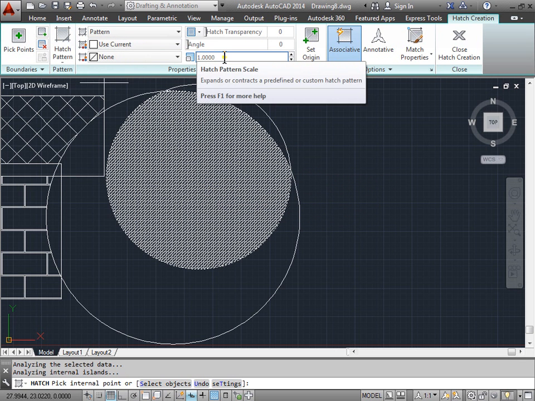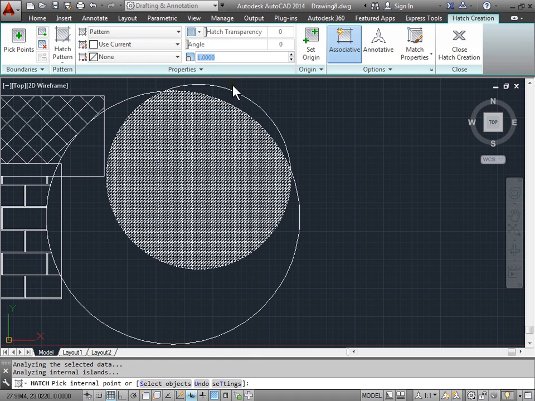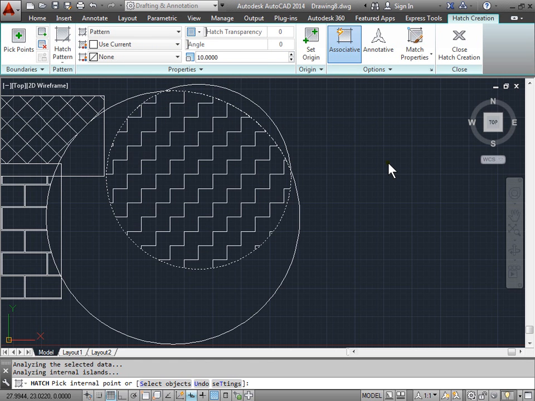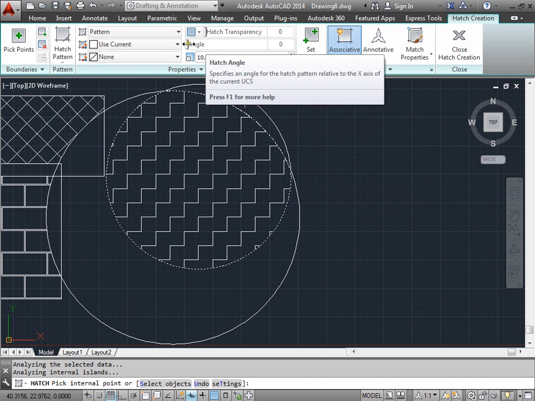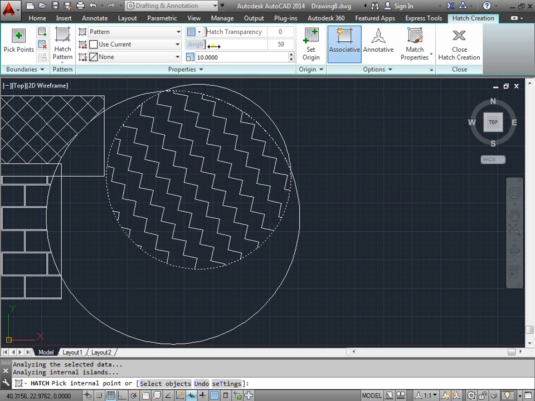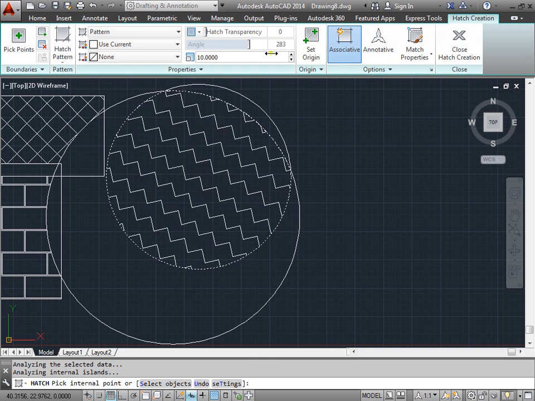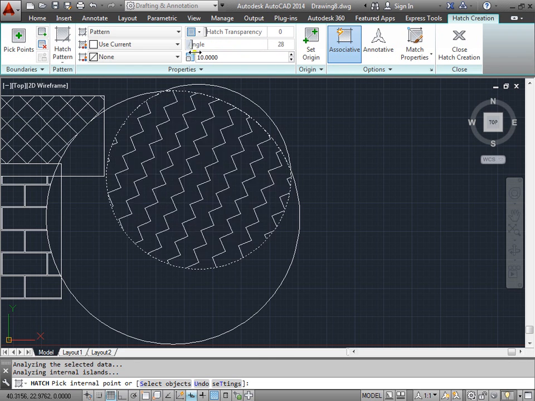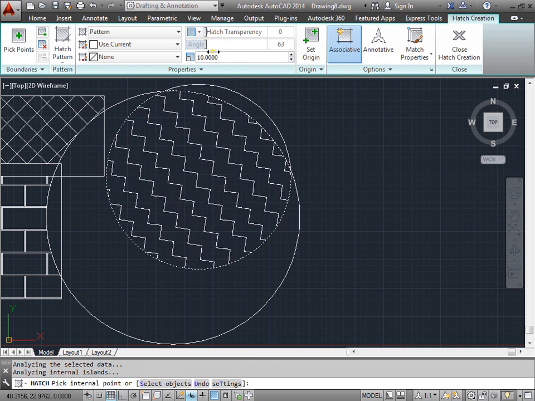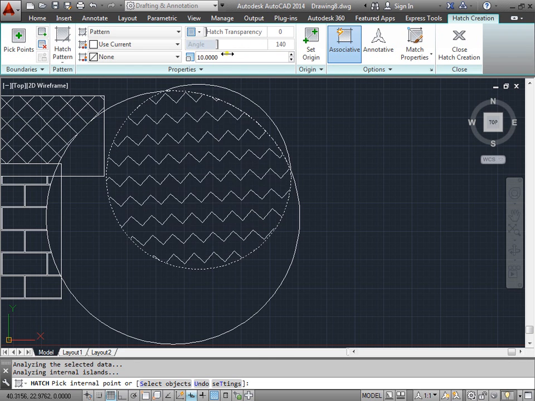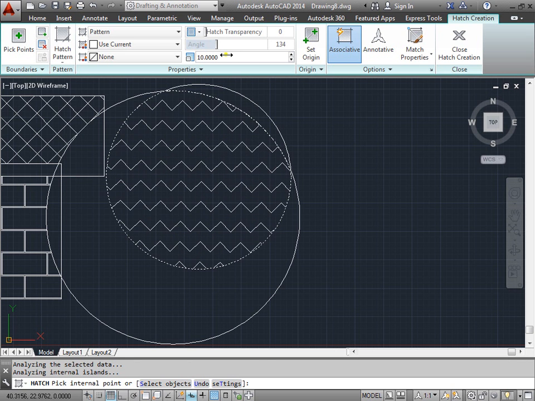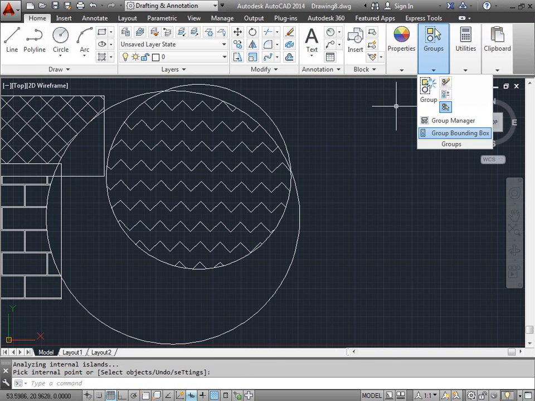So let's go ahead and adjust the scale. Let's try and make this a lot larger. 10, hit tab, and that looks a lot better. Let's go ahead and change the angle as well since we're here. We can just pull the slider back and forth, and we can adjust it however we need. I want to make them look kind of horizontal, so I will line up about maybe there. That looks good for me. Hit tab. I'll go ahead and hit close.